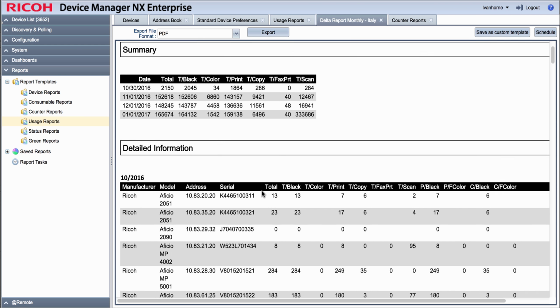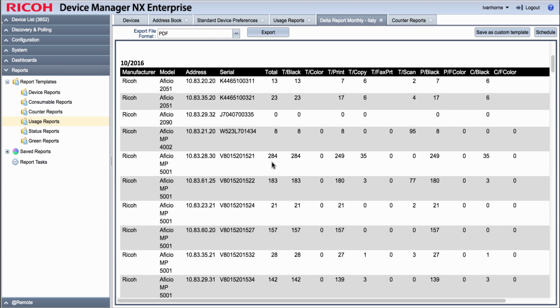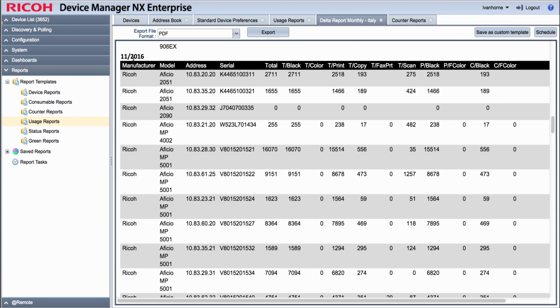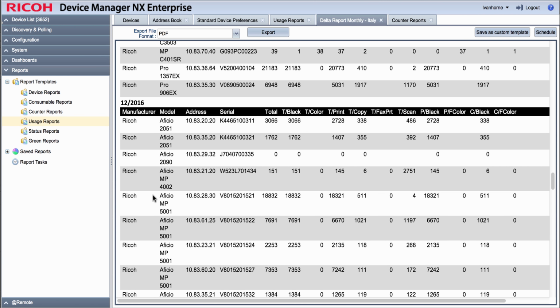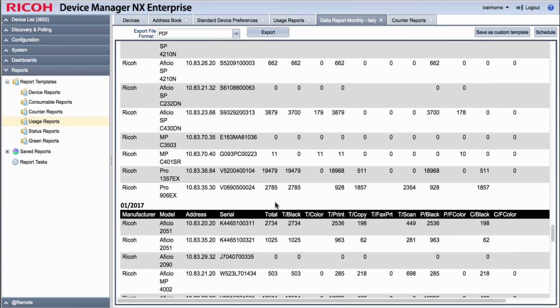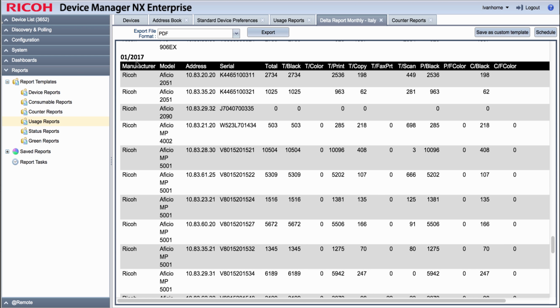Notice that in October, the device at IP address 10.83.28.30 has the most usage in the list, 264. Remember, this represents only 2 days' worth of usage. In November, the same device had a total of over 16,000, and in December over 18,000. In January, the usage dropped to about 10,500. This report can show the times of peak usage as well as which devices may be over or underutilized.